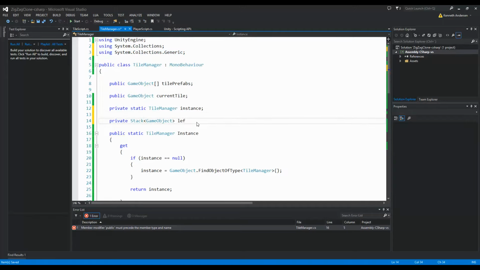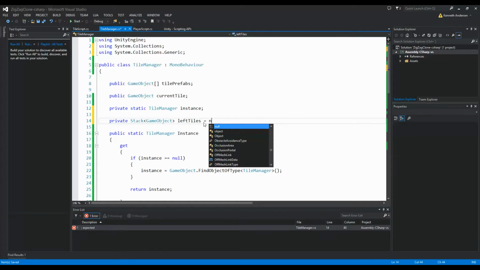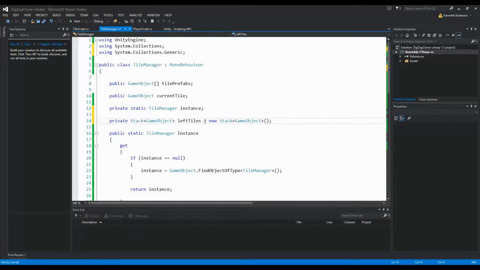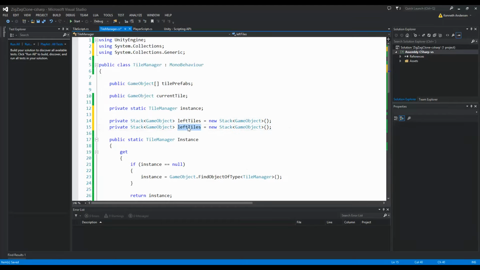And I'm going to call this lift tiles. And I need to instantiate this right away, so new Stack GameObject. And this part here where I instantiate it makes sure that we don't get an error, because here I define a variable, lift tiles, and here I ask the computer for some memory so that I can save something in my stack. If I didn't do this, then it wouldn't work. And I'm going to copy this and just paste that and call it top tiles.